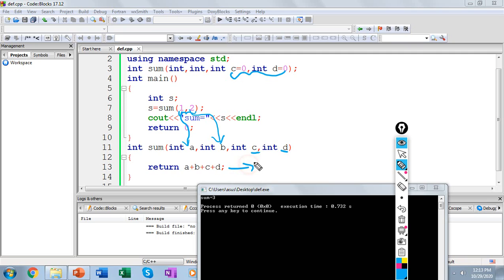So if you call this function, it returns A plus B plus C plus D. That is, A has a value of 1, B has a value of 2, C has a value of 0, which is our default value, and again D has a value of 0. So it returns 1 plus 2 plus 0 plus 0. This is how the default argument works here, and you have the privilege of calling the function with a fewer number of arguments, making use of the default argument concept.